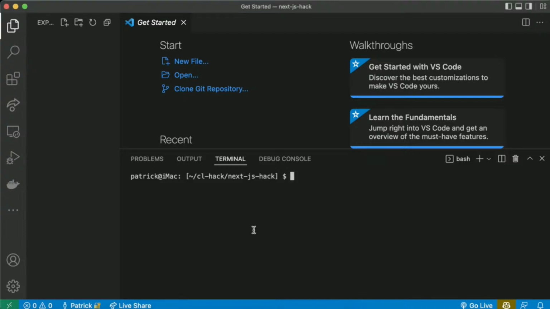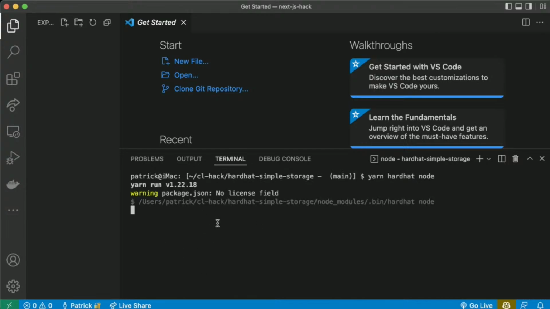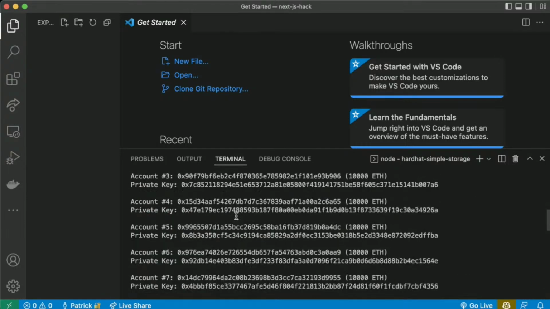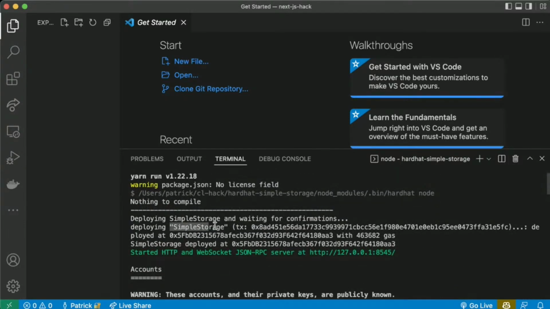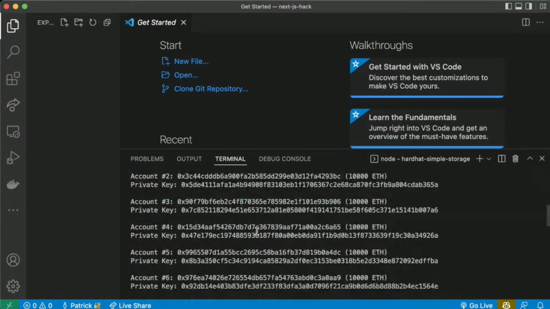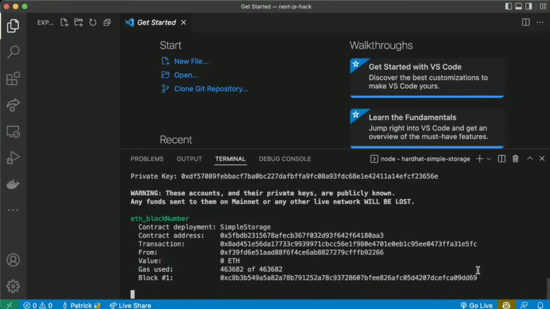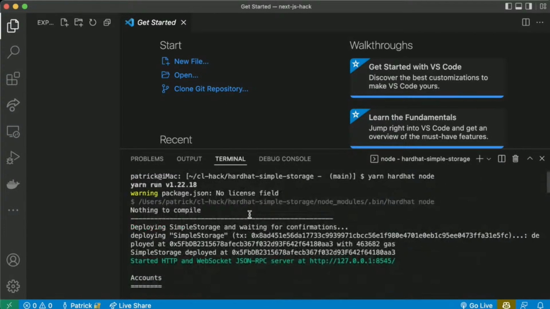Okay. So to get started here in our little Next.js project, we're going to use that hardhat simple storage first again, though. I'm going to run yarn hardhat node again, and it's going to spin up that simple storage blockchain, right? We have deploying simple storage deployed here. We've got our accounts and stuff. Cool. We now have a local blockchain node running.